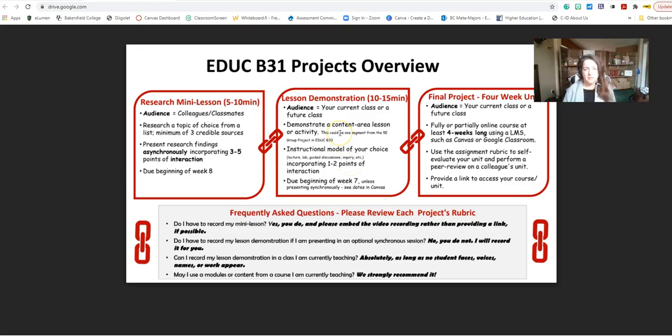Use a content area, concept, activity, or even a skill builder, a success mindset, anything like that that will benefit your students. You can use any kind of instructional model that you want. You want to incorporate at least 1 to 2 points of interaction. I would say more like the 3 to 5, but at least the 1 to 2. That would be due the beginning of week 6, unless you decide to present synchronously to me and a couple of your colleagues who also want to present synchronously. See the dates in Canvas on the assignment for that. And if the date falls after the beginning of week 7, then that's when your due date will be.